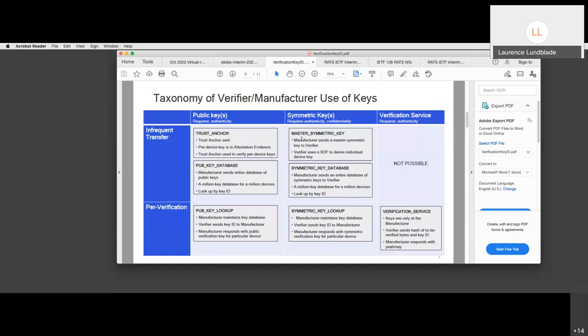So this was the slide from last time I presented, showing that you can have public keys or symmetric keys for a verification service, and you might have the transfer of the key from the manufacturer to the verifier. It might be infrequent, or it might happen on every verification. So I won't go over this in any detail today. Let's go to the next slide.